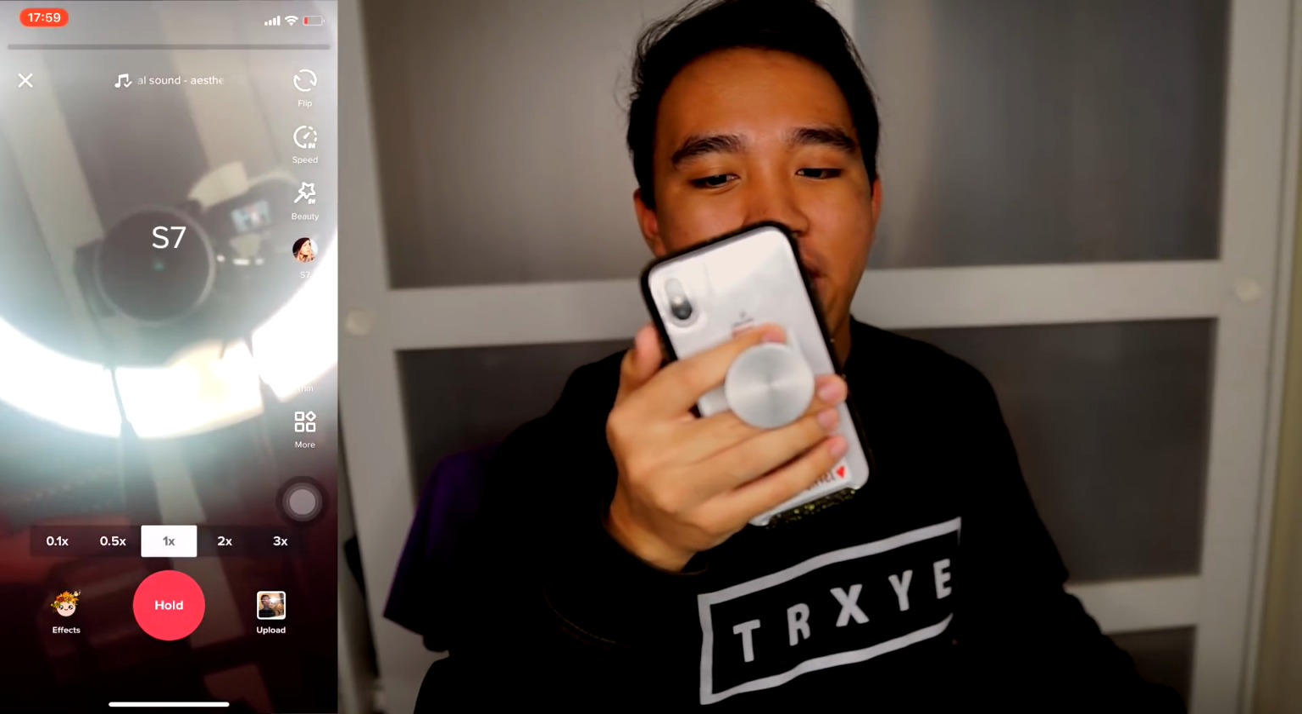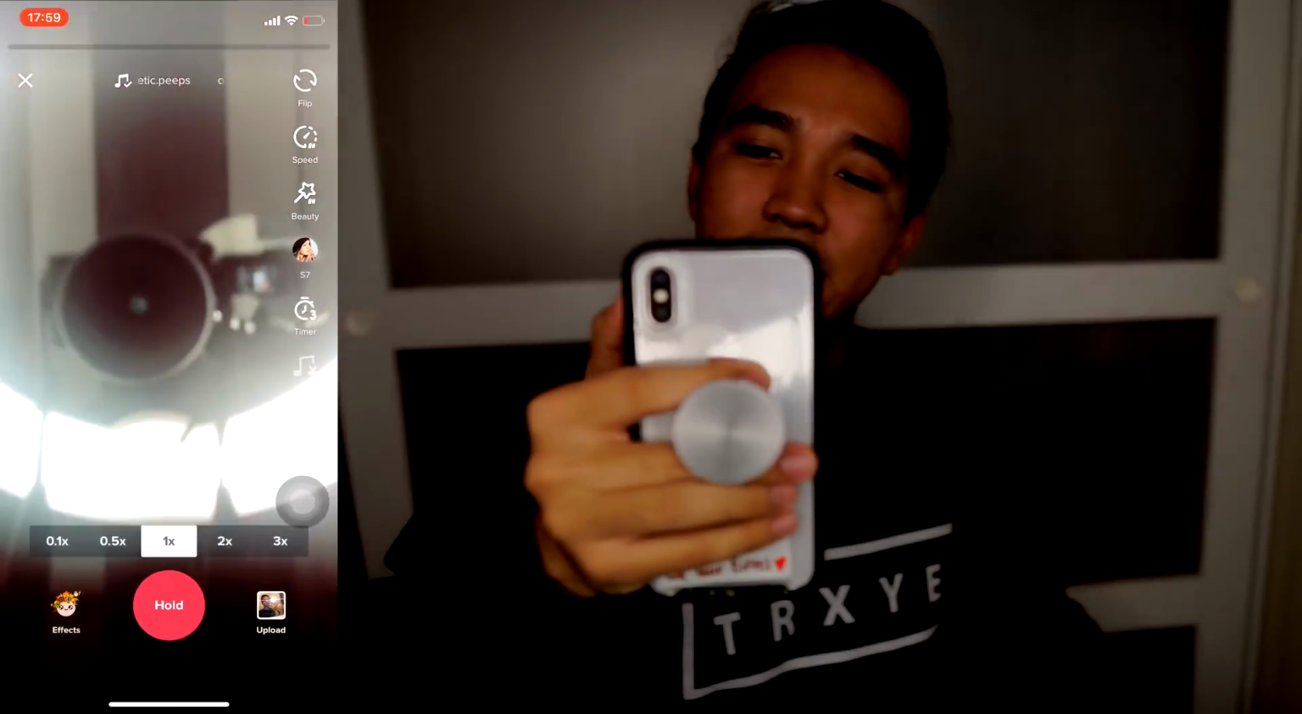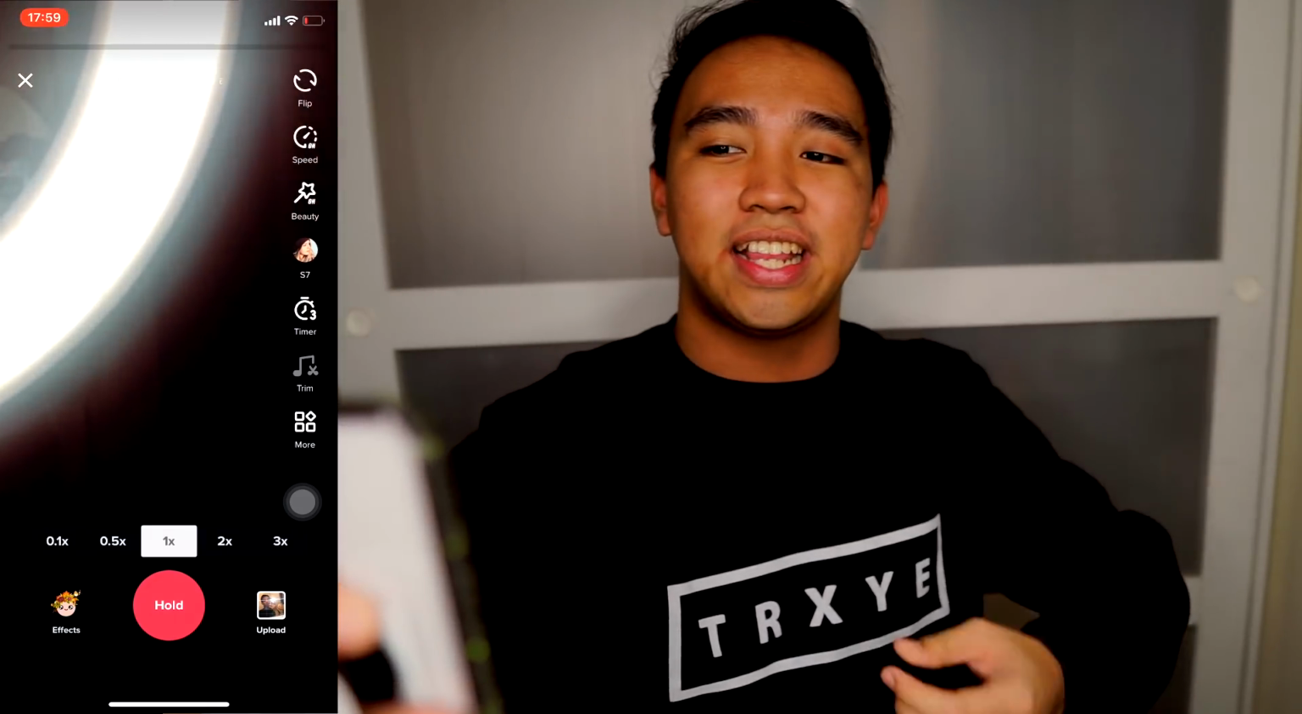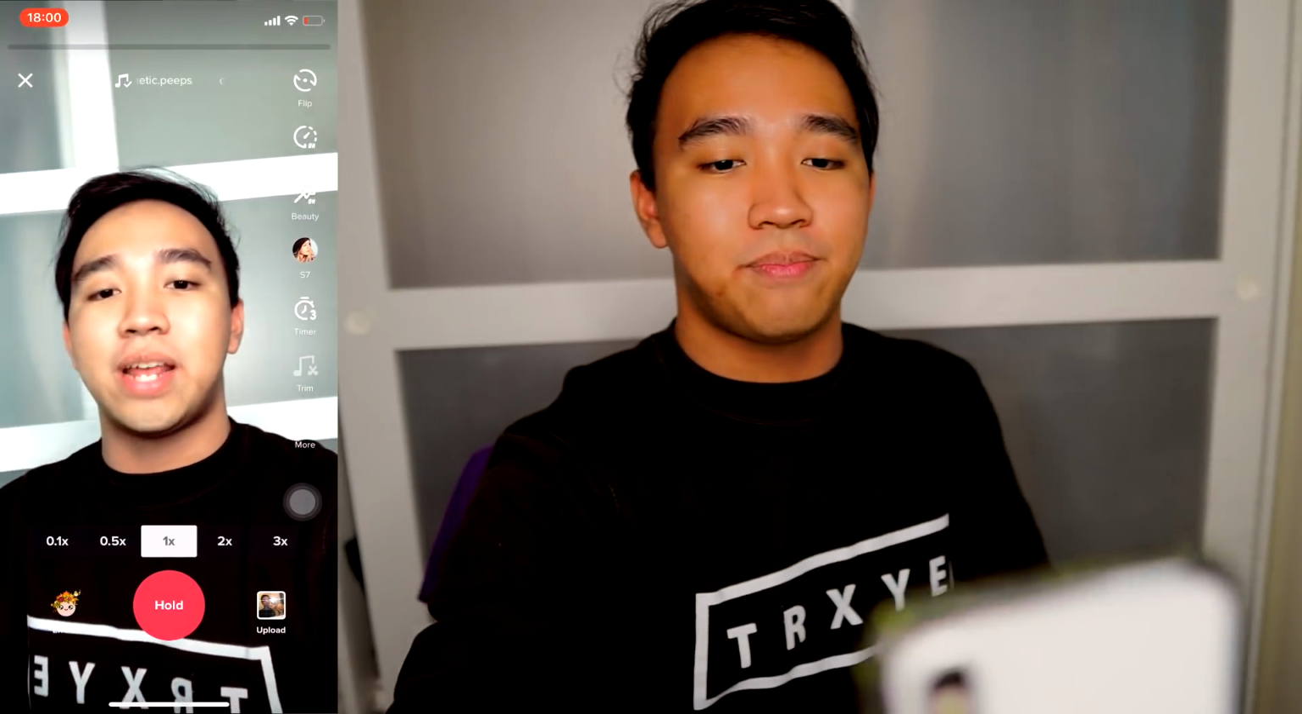So the next transition that I'm gonna be showing you guys is the zoom transition. It's basically where people zoom in like that, and then they flip the camera and go like that, if you know what I mean. A lot of people use this transition, and I think you should use it as well. So basically this is how it works. Let's say you're filming like this and that. What you're gonna do is hold on the record option, and then zoom into your camera just like this.